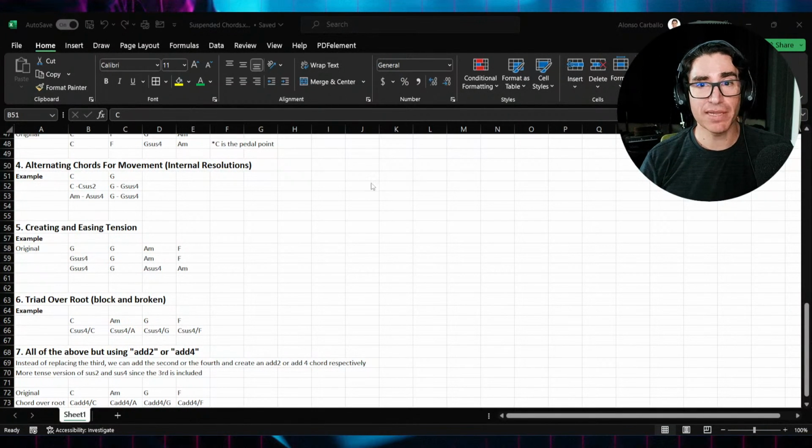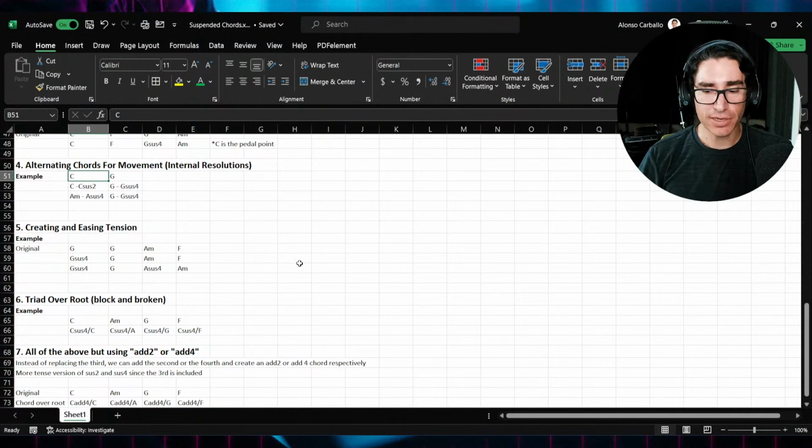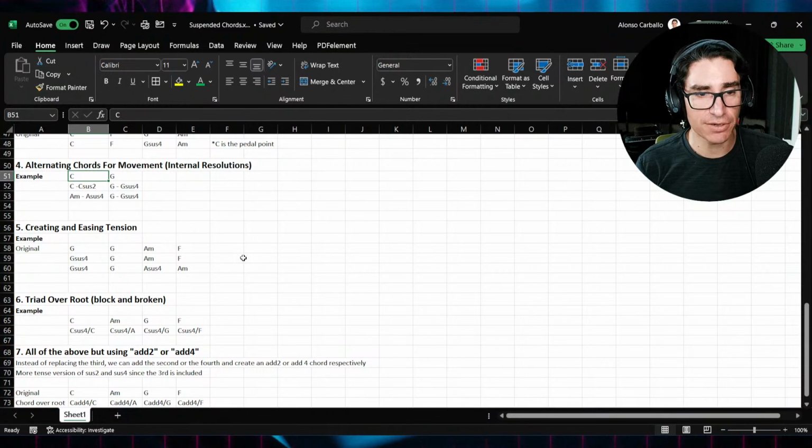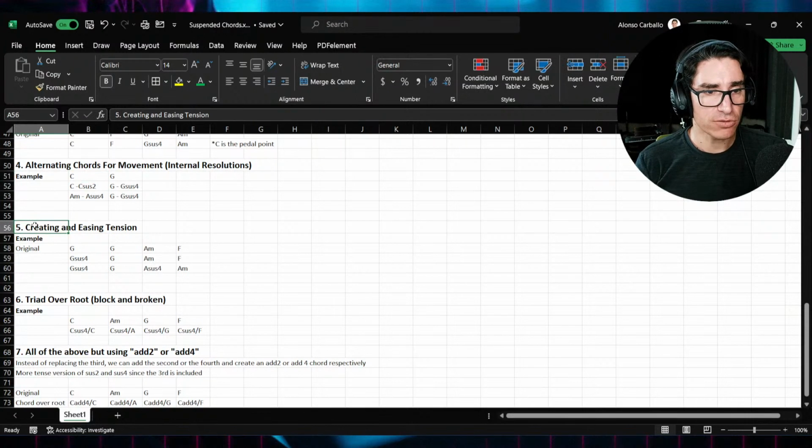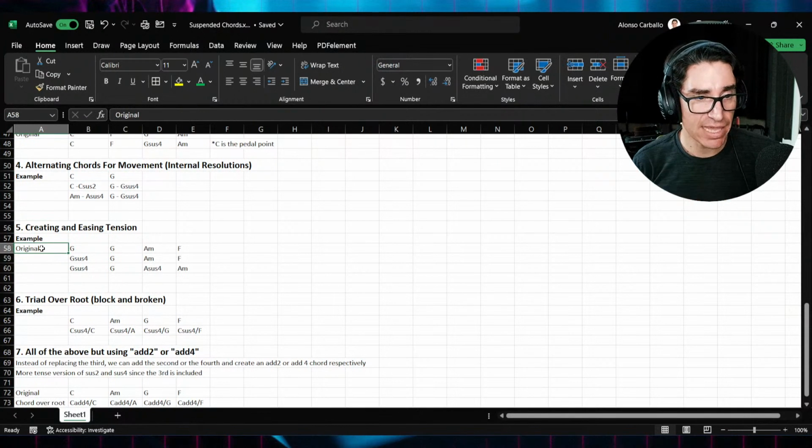Yeah, alternating suspended chords were very popular in the 80s. I think that's Cold as Ice by, I don't remember who. And all I'm doing is alternating between A minor and the suspended fourth version of A. Very useful. Cool. The next one we're going to tackle is creating and easing tension.